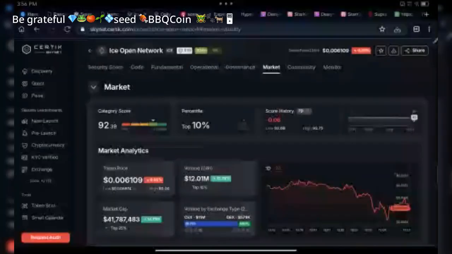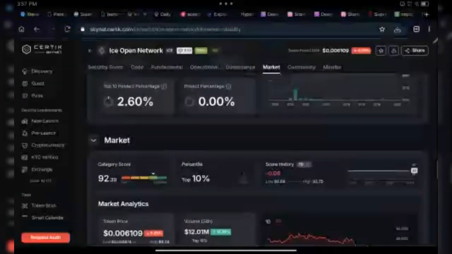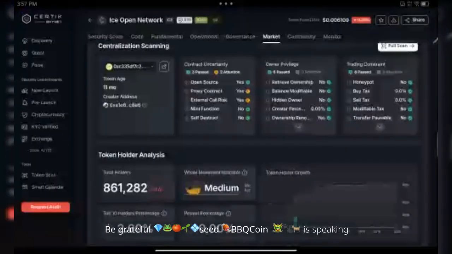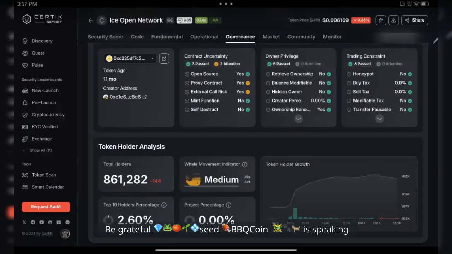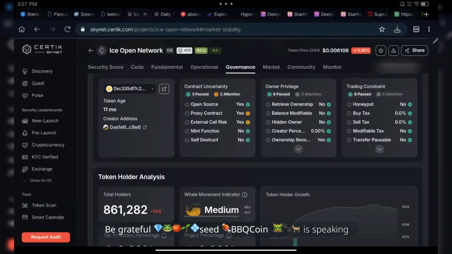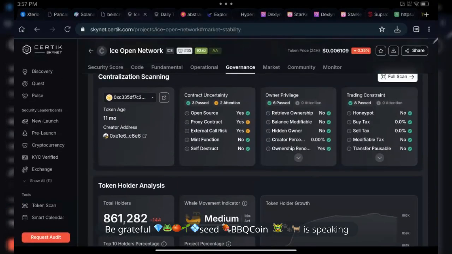So let's go to the market. You can see the market information of the ICE token, token holder analysis, all these things, top 10%. So all this influences how the token will, gives you information about the token. Like all these ones that you are seeing: open source, proxy, contract, core contract, mint function. This mint function is actually a situation whereby they can mint additional tokens. That is what it means.